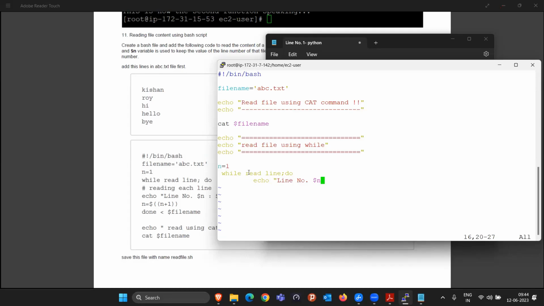Is this making sense? Line number 1. So that means the n value will be printed here. And then you have to print whatever output is stored for this line, whatever you are reading in the line, you have to print it here. That's it. So when you print $n, n is equal to 1. Next time when you run this loop, the n value should not be 1, it should be 1 plus 1, that is 2. Is this making sense? The next time the n value will be n plus 1.